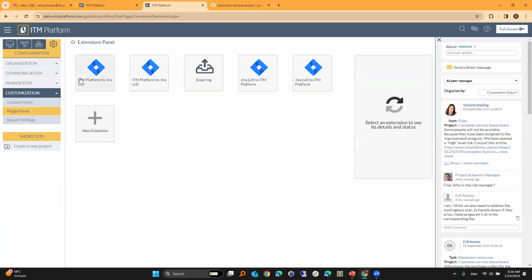All right. So as you can see, we provide you with some basic out-of-the-box plugins that you can use or not use, right? Those are not activated unless you choose to activate them. But for example, if you have Jira and you would like to interchange data, you would like to synchronize data from Jira into ITM Platform, so you have better visibility on what is going on in Jira, you can do it through these extensions. This time, I'm going to click on New Extensions.